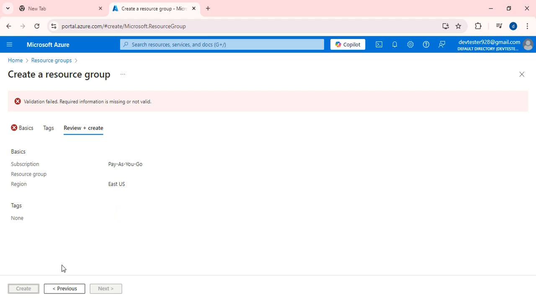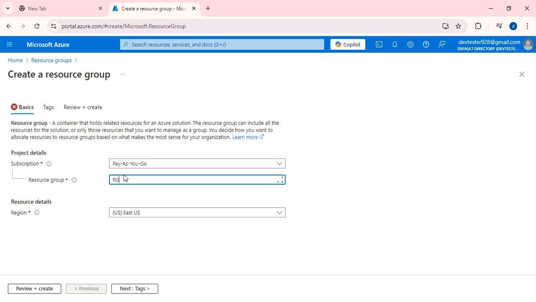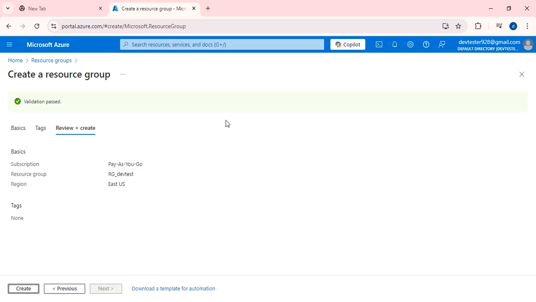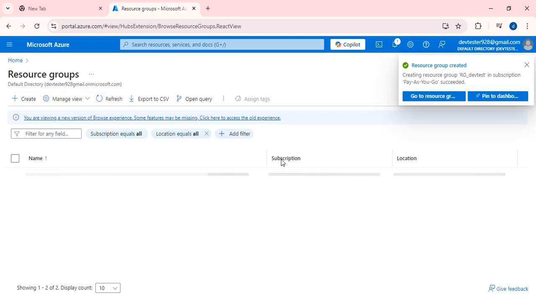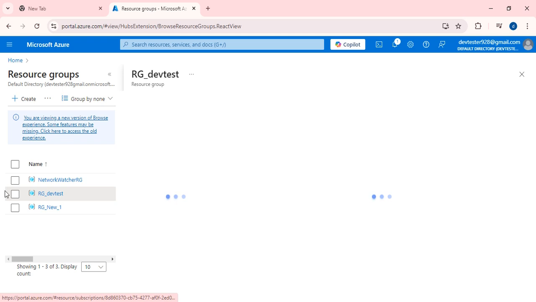Without doing anything, I just click review plus create, and there is a validation failure. Why? Just have a look: the resource name is wrong. Okay, rg_devtest, review plus create. Yes, the validation has passed. Just create, and the resource group will be created. Remember this: the resource group is nothing but the boundary of resources. Right now the resource group has been created.